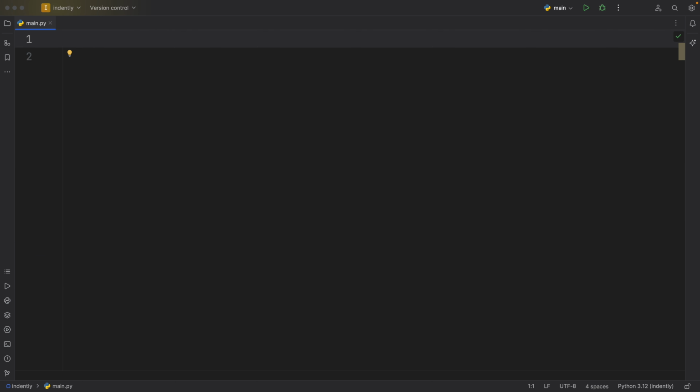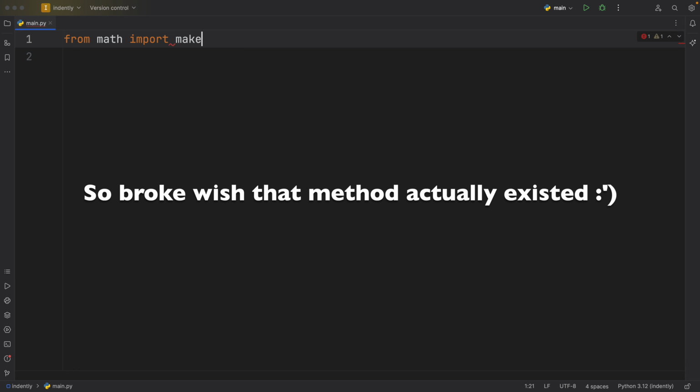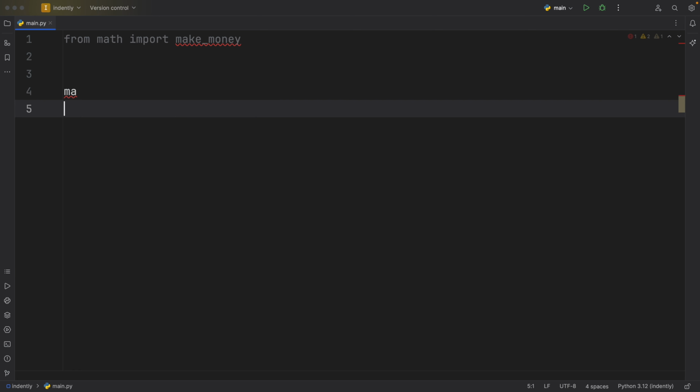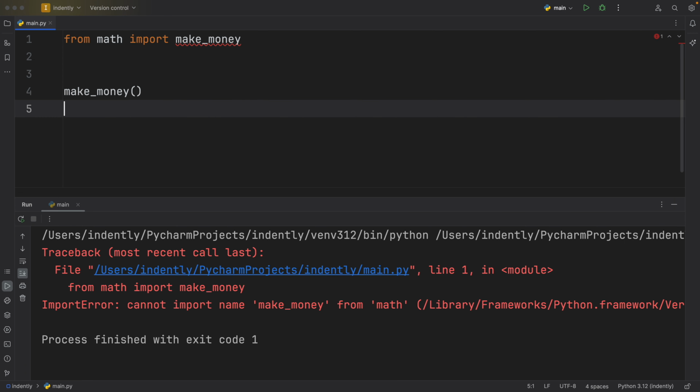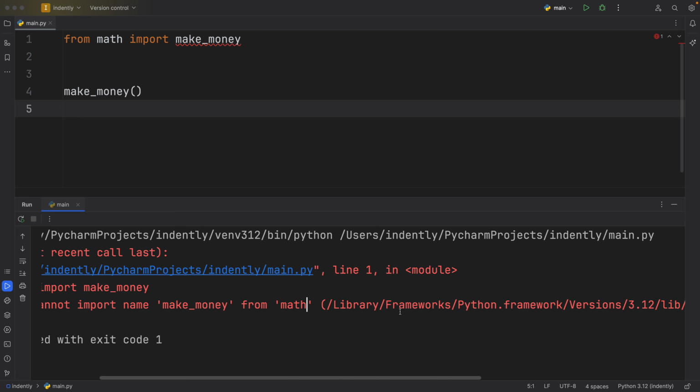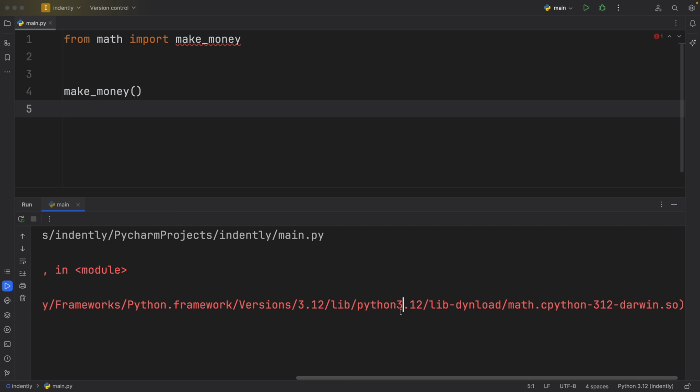And an import error works very similarly. It still has to deal with us trying to import functionality that doesn't exist. For example, we can try to import from the math module the makeMoney method. And if we try to call makeMoney, it will theoretically exist because we imported it here. But if we actually run the script, we will get this import error that says cannot import name makeMoney from math because it just doesn't exist. It's just not there. We invented something and it could not find it.